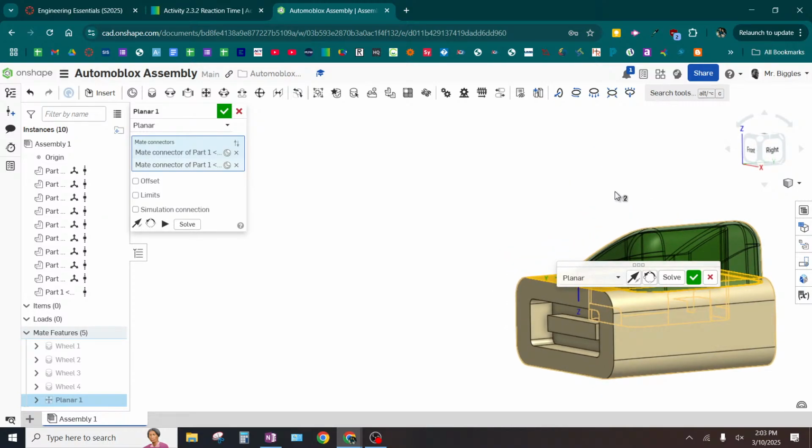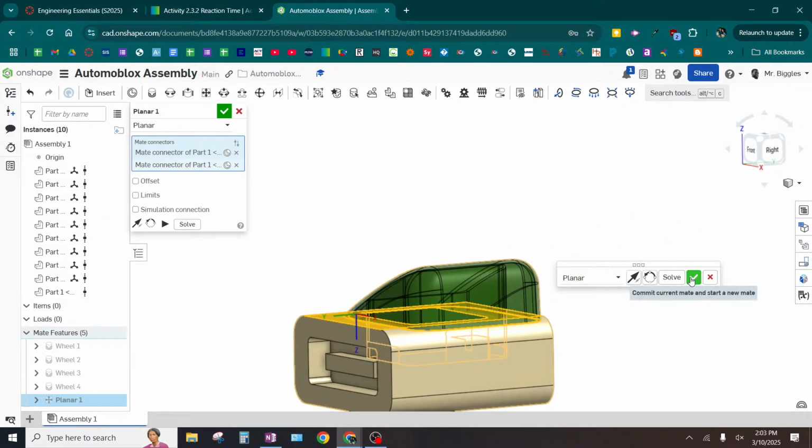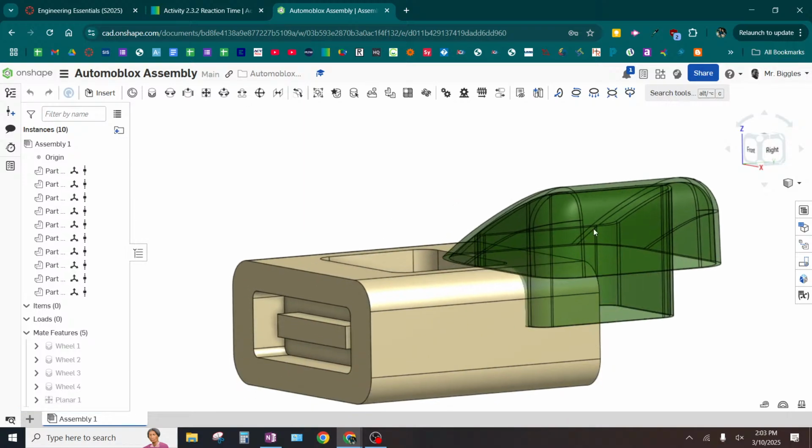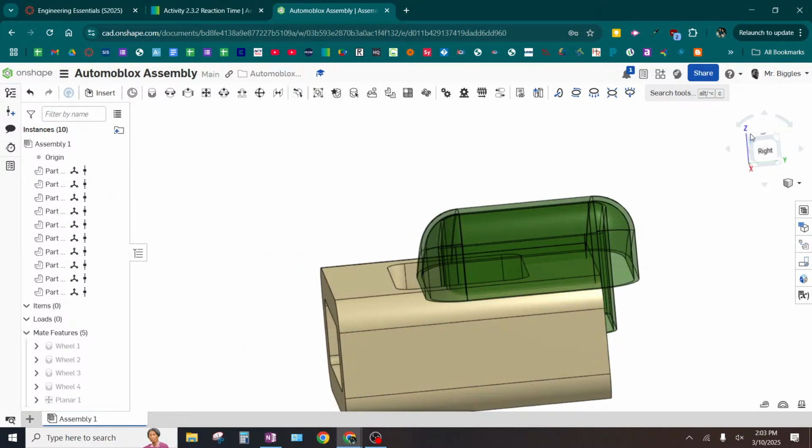So what have I constrained here? Well, I have made it so that the windshield cannot move up or down. And if I look at the view cube, that means I've constrained its motion in the z-axis. Make sense? Yes or yeah?